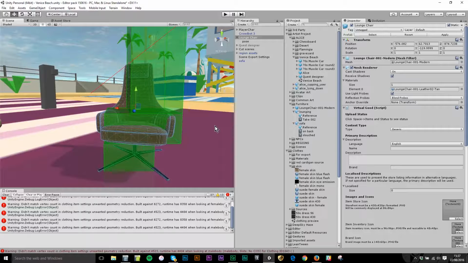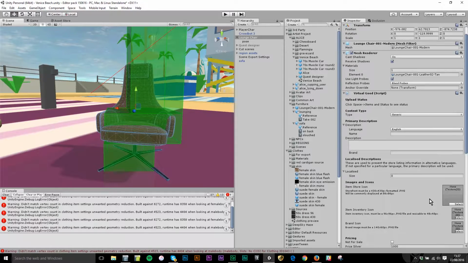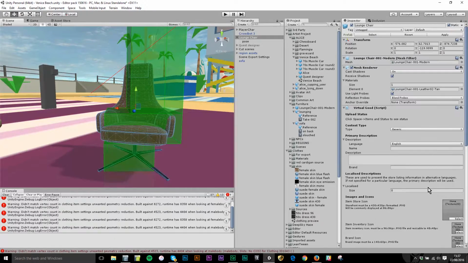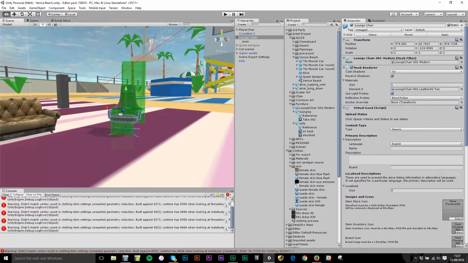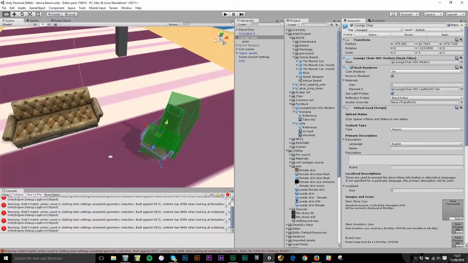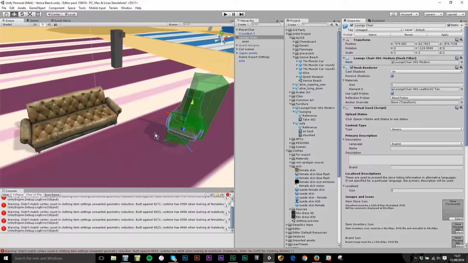It's very straightforward. You just add the product information here, and then when you have the item in world, you can push it to the store and other people can purchase it and they can spawn it in other regions as a furniture item that they or other users can sit on. Okay, so that's a simple single person furniture item.